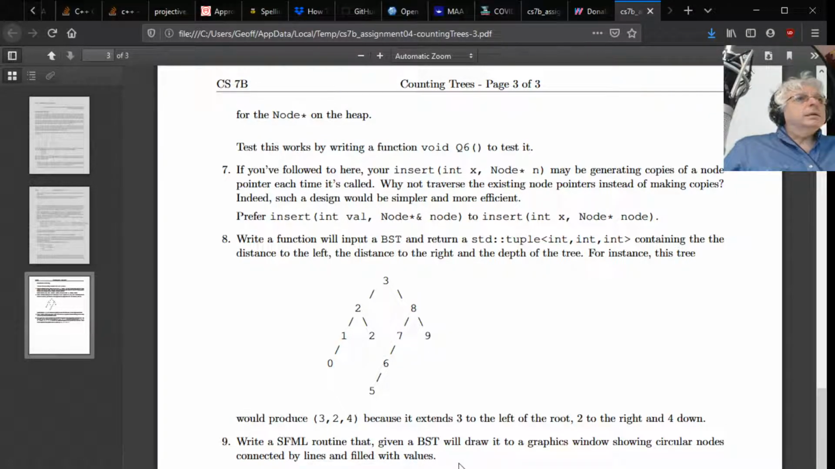And then number 8, write a function that will input a binary search tree. So it takes as an input a binary search tree, and then returns a tuple, right? So you may not have dealt with these tuples before. The nice thing about a tuple is that they can all be different types, and it's a single object, right? So it's one object, which is a tuple.